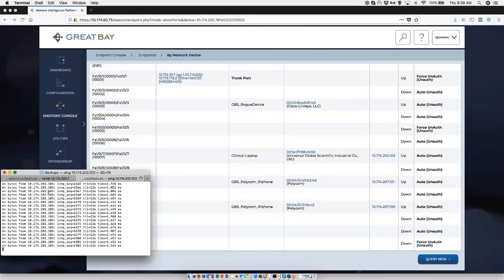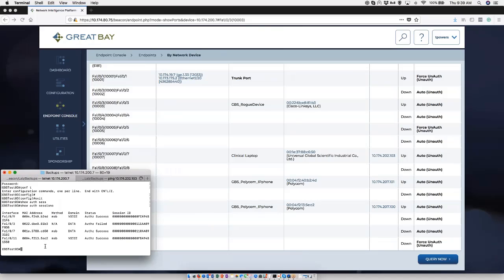If I log into the actual switch for a second and do a show auth sessions, you can see that I have 3 successful, 2 in the voice domain, which are the 2 IP phones, and then 1 failed and 1 device in the data domain. So clearly that's the clinical laptop in the data domain, the 2 Polycom phones in the voice, and then of course the failure is that rogue device.